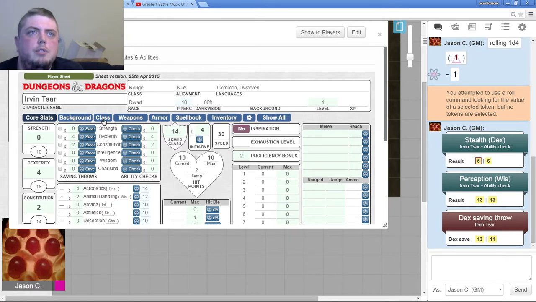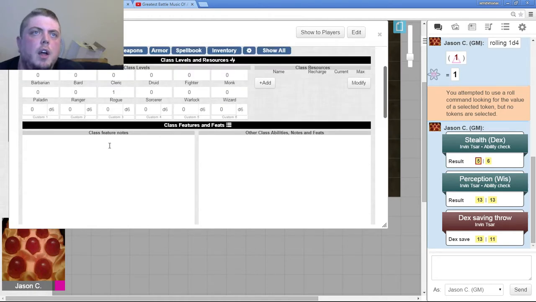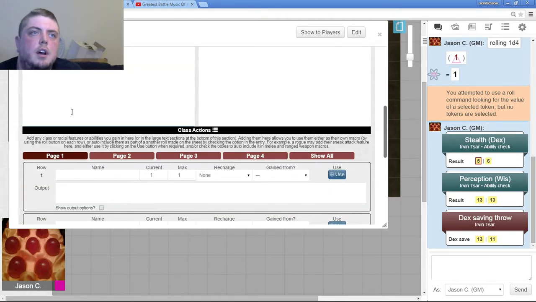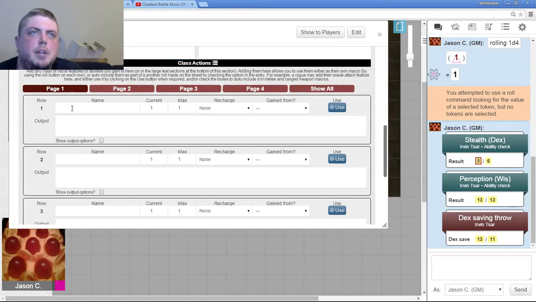Alright, so we'll go back to class. Alright, so class features and feats. If you take any feats, you can go ahead and put them in here. Your class features, this is what it'll say. For a rogue, you'll get sneak attack, thieves' cant, cunning action, and there's places here you can put it in. You can just go ahead and type in thieves' cant.